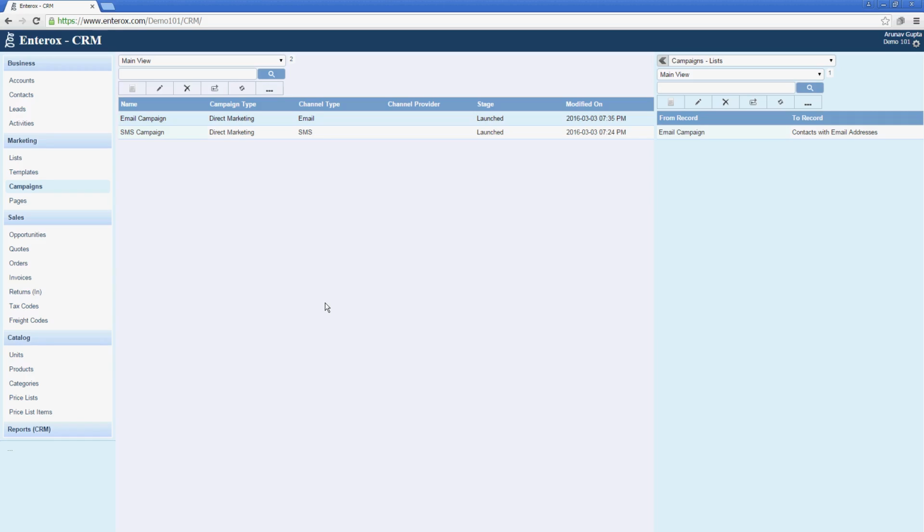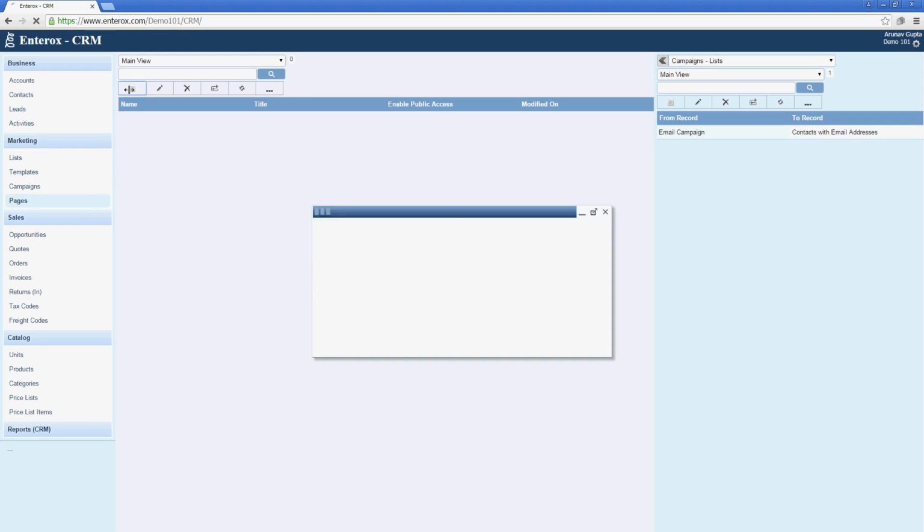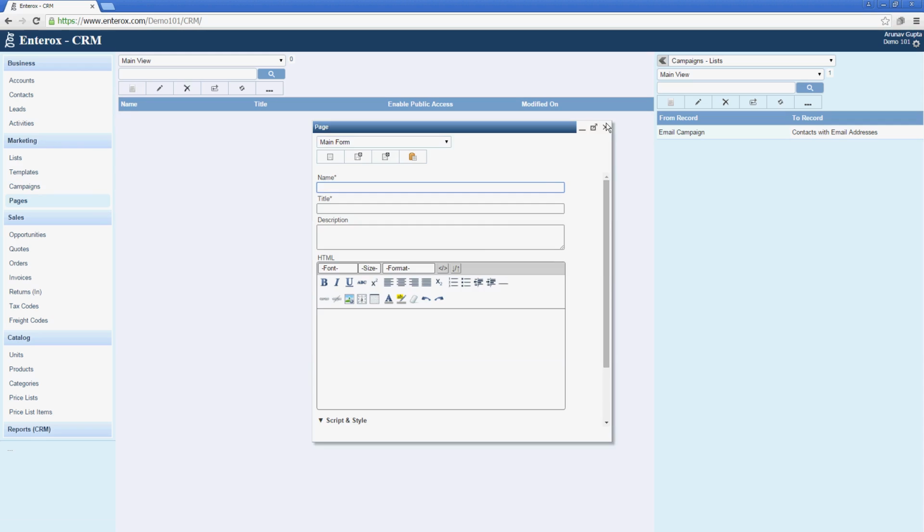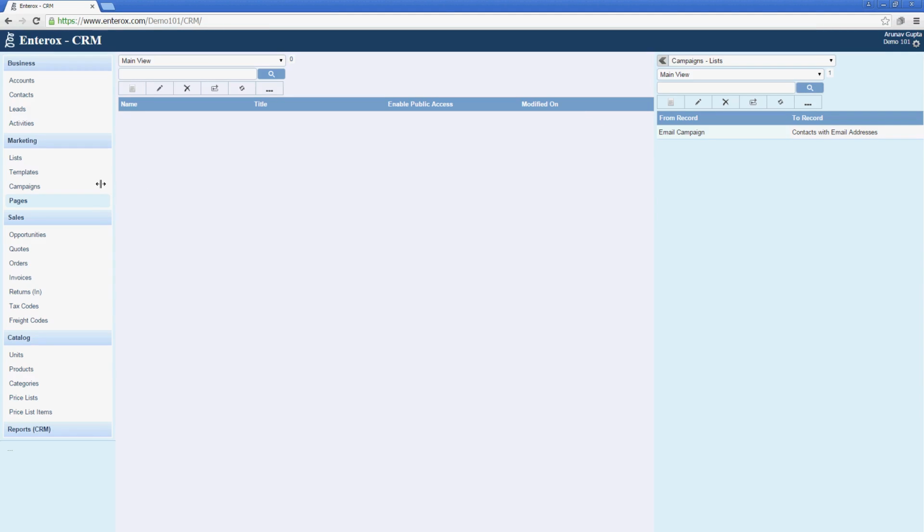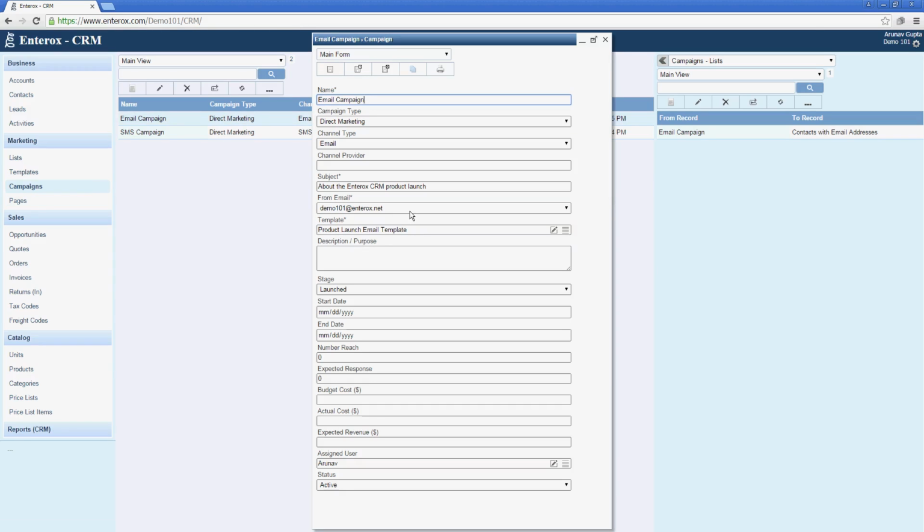That covers the basic understanding of marketing process automation through Enterox Marketing Solution. There is a little more to it. You can create HTML contents as HTML pages and have links to those in your marketing emails. There is something I missed about email and SMS campaigns. I'll briefly cover that. With both types of campaigns, you get different channels.